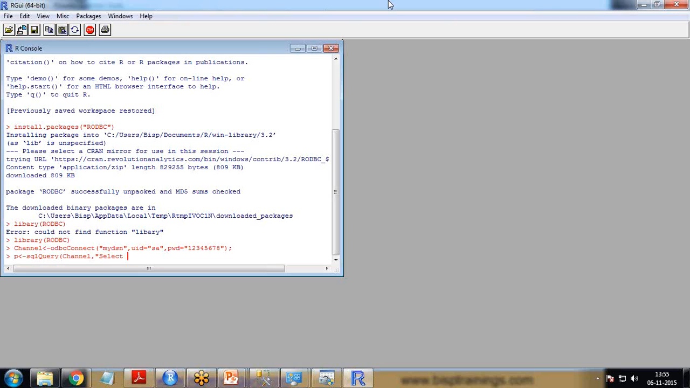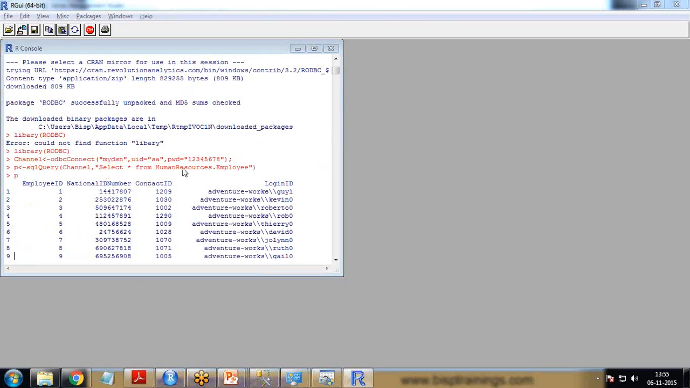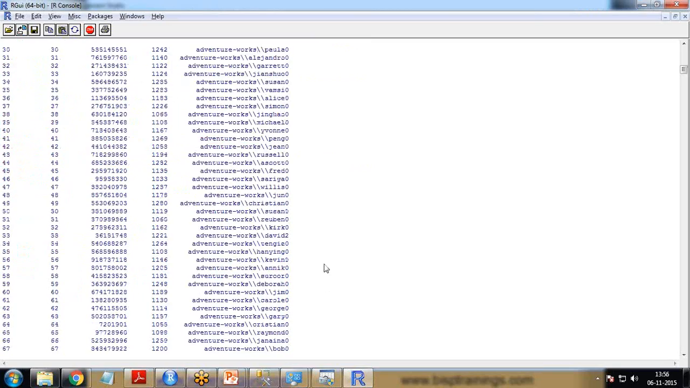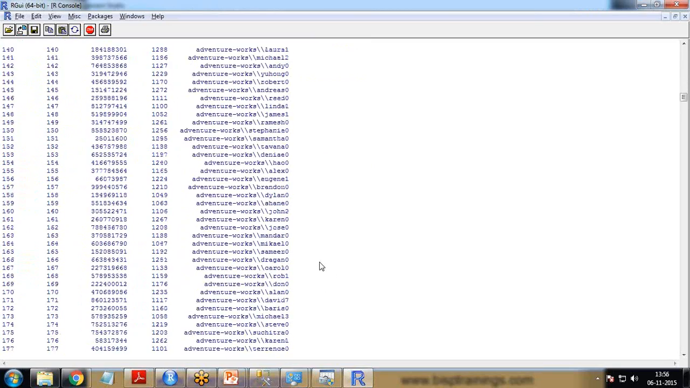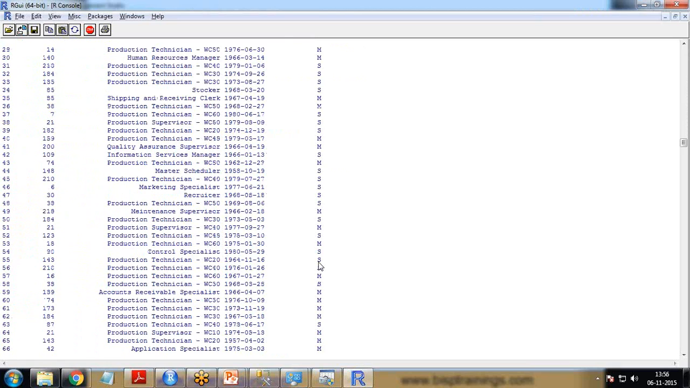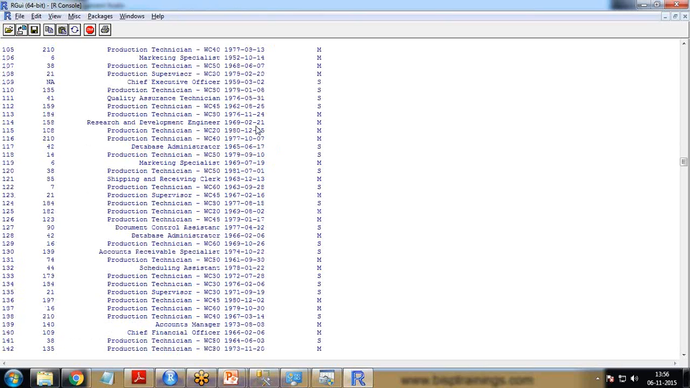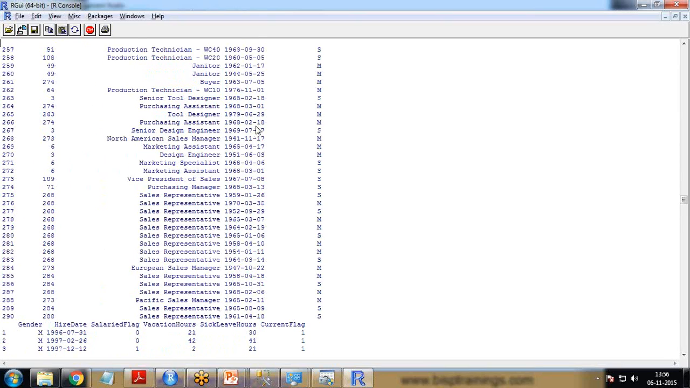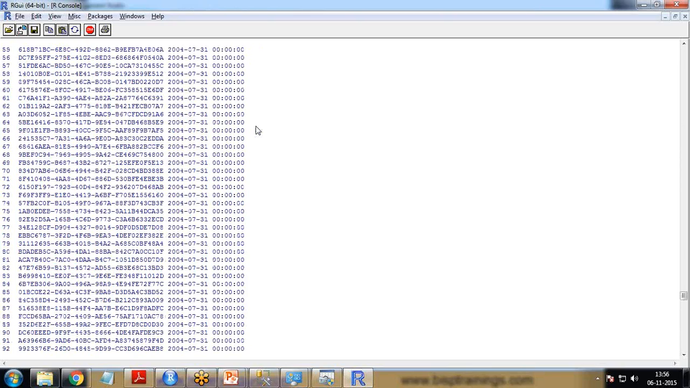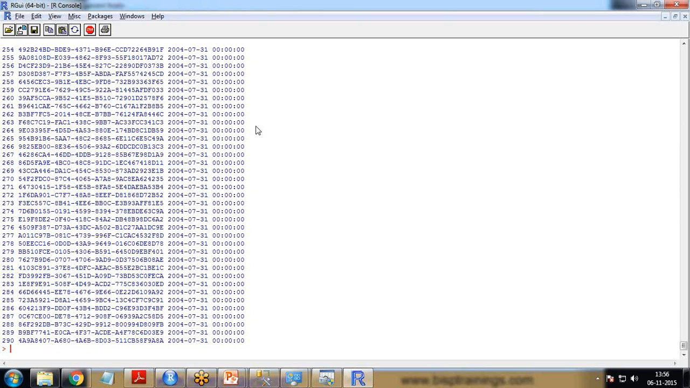So I write select star from HumanResources.Employee, and you can see the data has been extracted and stored into P. When I print P, it prints the employee ID, national ID number, contact ID, login ID, and other fields as well. Scrolling down to display the other fields, the rest of the fields are manager ID, title, birth date, marital status, gender, hire date, and so on. So that's how we can get the data from SQL Server into R.